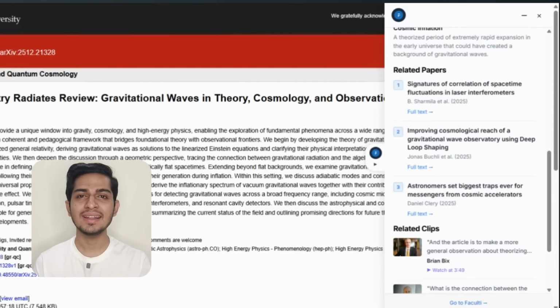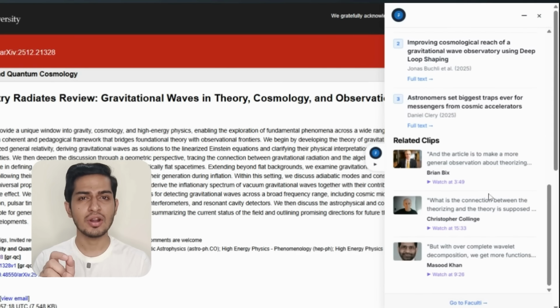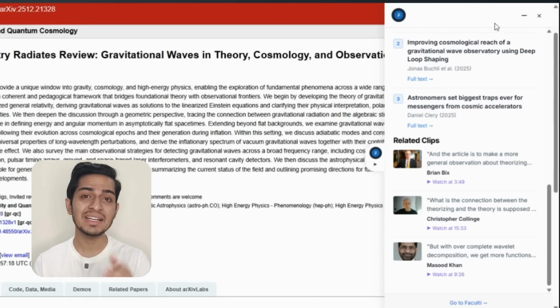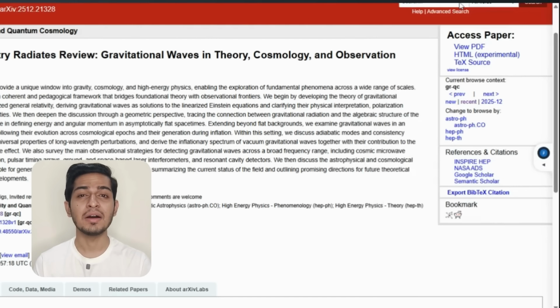At the bottom of the panel, the assistant shows short expert video clips from leading academics offering additional context and interpretation. As you move to another paper, the assistant updates automatically so you can stay focused on reading without leaving the page. And that's it.